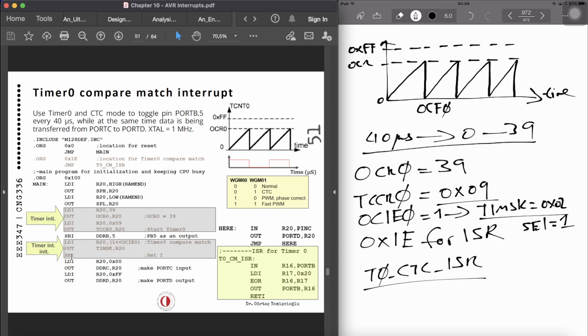Global interrupt enable is set, and then ports are defined. Then do a typical routine: read PINC, send it to port D. Whenever the interrupt comes in, whenever the 40 microseconds is done, toggle port B. So that's how we can use interrupts with the timers, with the timer overflow or CTC mode, or external interrupt that we have seen step by step.